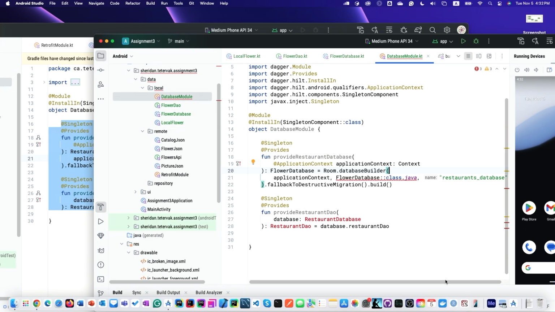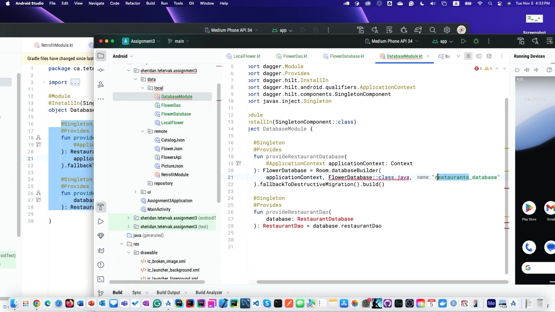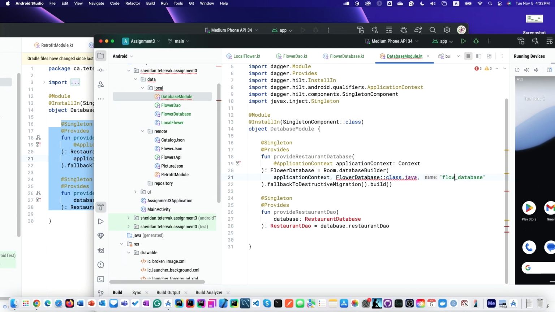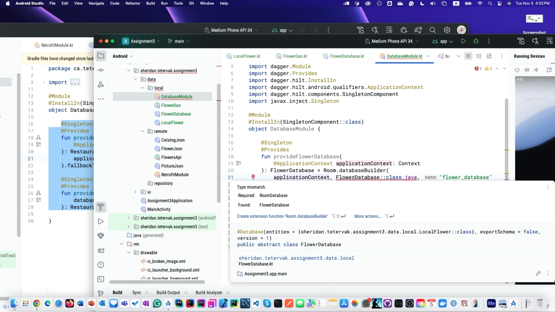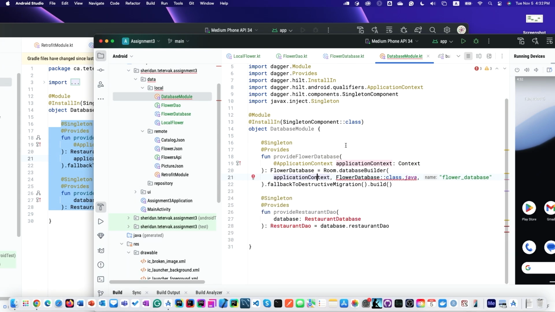I still don't understand why it's unhappy. Flower. Provide flower. Okay, provide flower database, application context, room database builder, application context. I think the flower database is supposed to be an extension of room database. Yes, you're right. I missed that part.